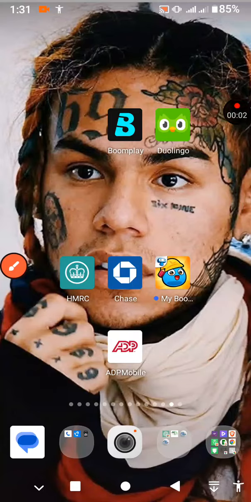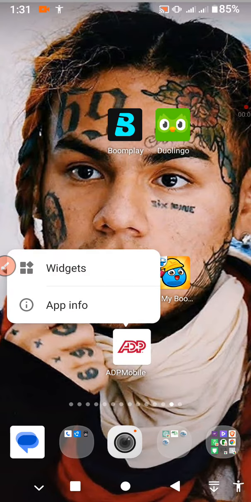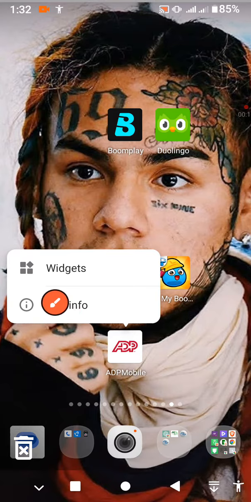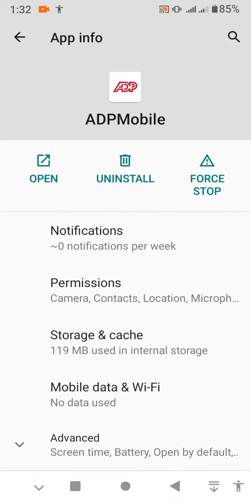To fix this problem, what you have to do is to search for the app. Use your finger to tap on the app for some while. This is going to pop up, and just tap on app info. So when you tap on app info, you're going to be in this section. What you have to do when you get over here is to tap on permission.